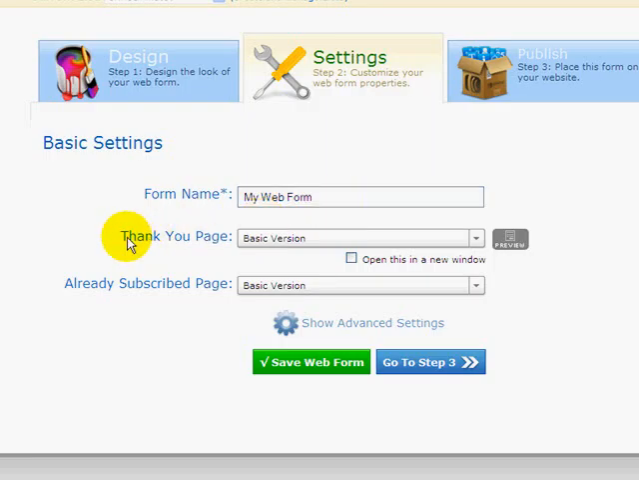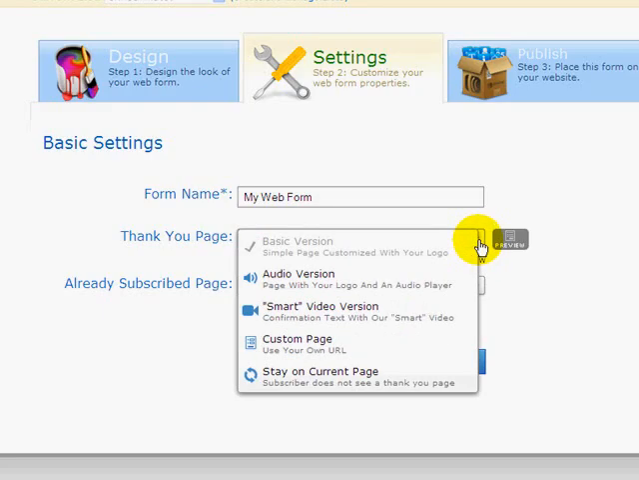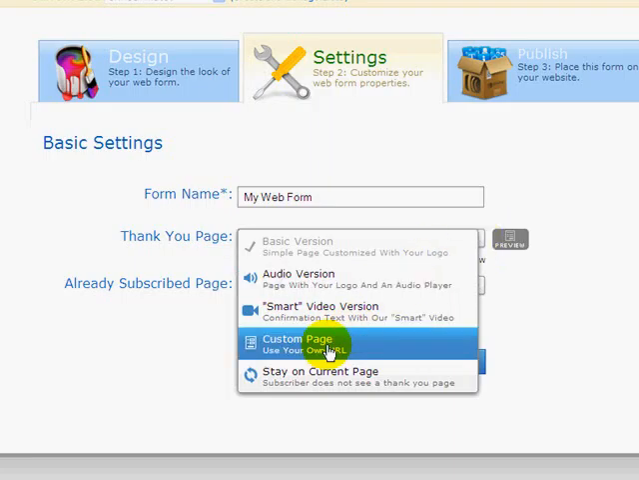But here is what I want to bring your attention to, the thank you page. Let's click on the drop-down menu here. We get an option of where we want to send somebody after they sign up. Now, there is a default page that Aweber can send people to, but we, of course, have created our own thank you page, haven't we? Of course we have, because it's got an immediate offer for some income on it. And so we want to use a custom page. Look, it even says use your own URL. So let's click on this.